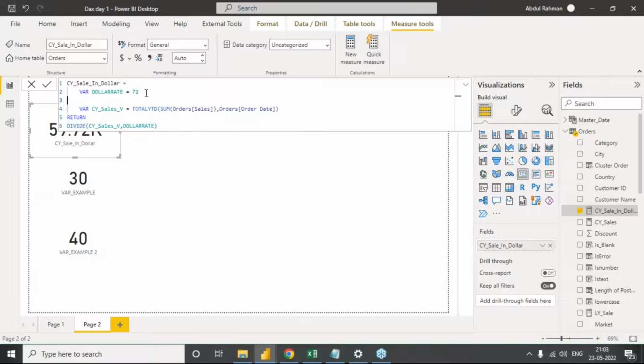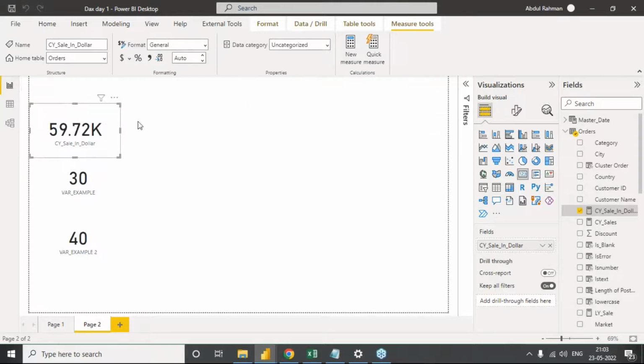If I write any other variable, something like discount 30, you see, in return I am nowhere using that. Still no worries. It will simply ignore this variable called discount 30. Unless you include this variable after return, it's not going to affect the result. Once you include this discount variable after return, that is going to be affected.